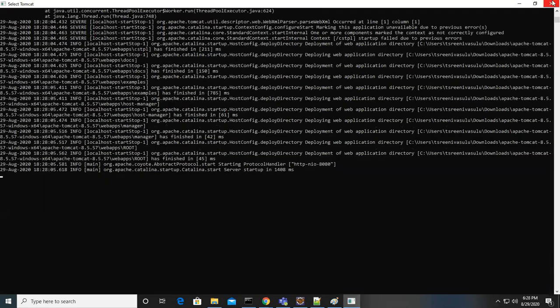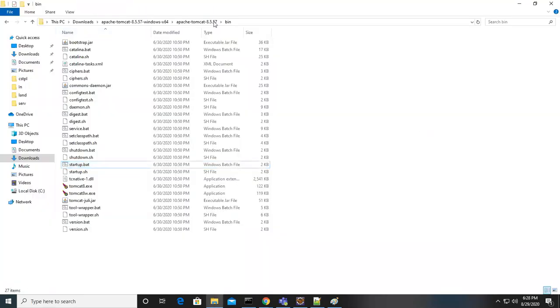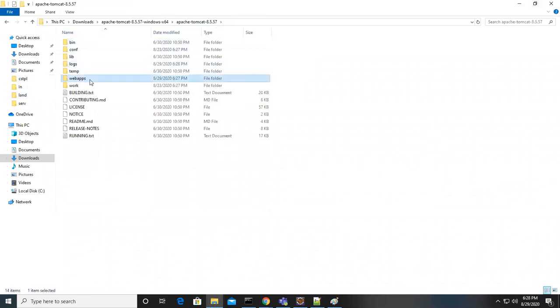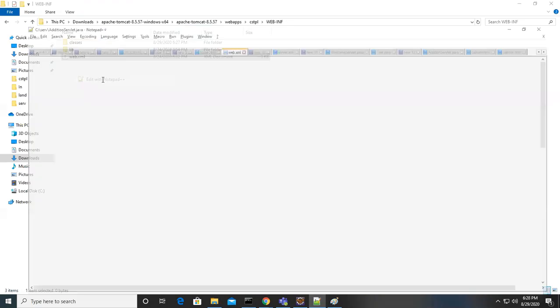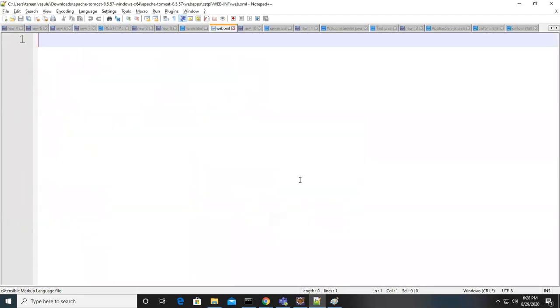Might be some problem in the project level. Let's go and see that. The problem is here, web.xml. We didn't use this web.xml web-app.